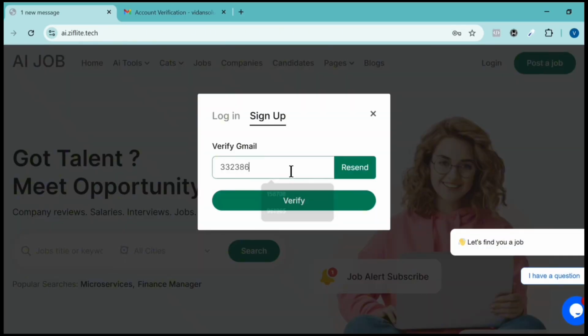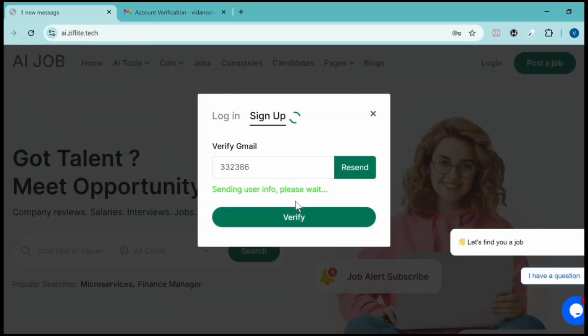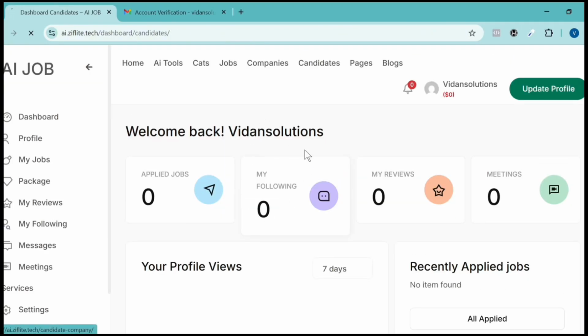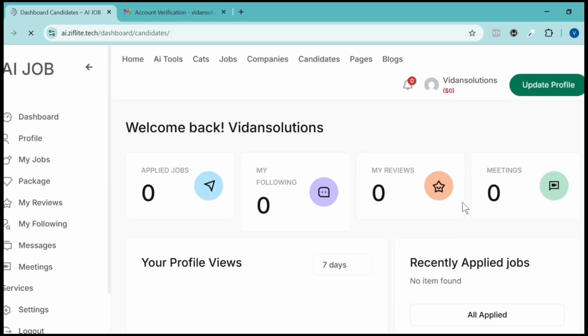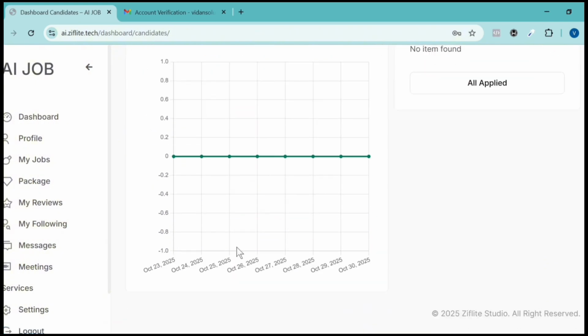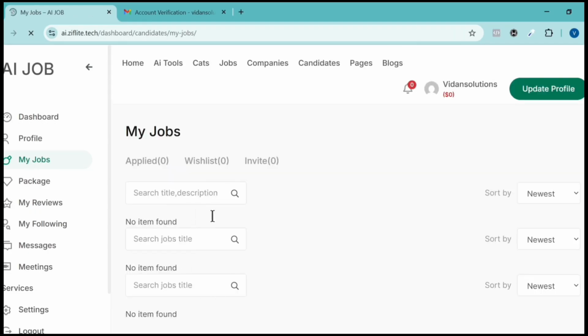Close. I'm just going to paste this here, then click on verify. So it's successfully verified. Now this is his dashboard basically. Now he could see all the jobs he has applied for recently. He could see all the jobs he has here basically, right? Now this is his dashboard. My jobs. Any job he has applied for, he will see it here.